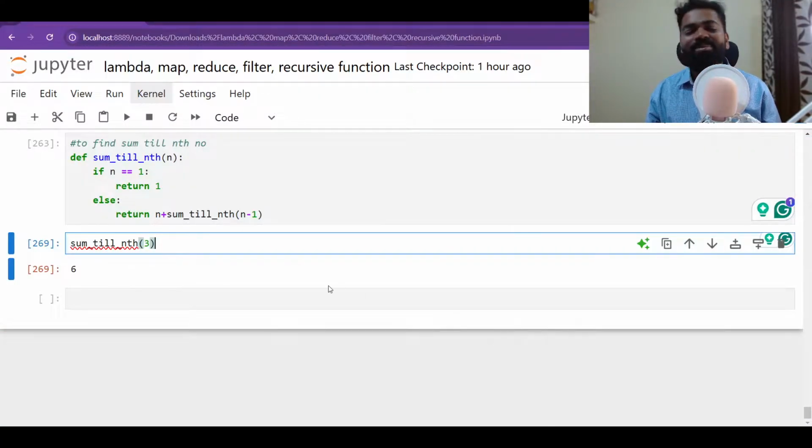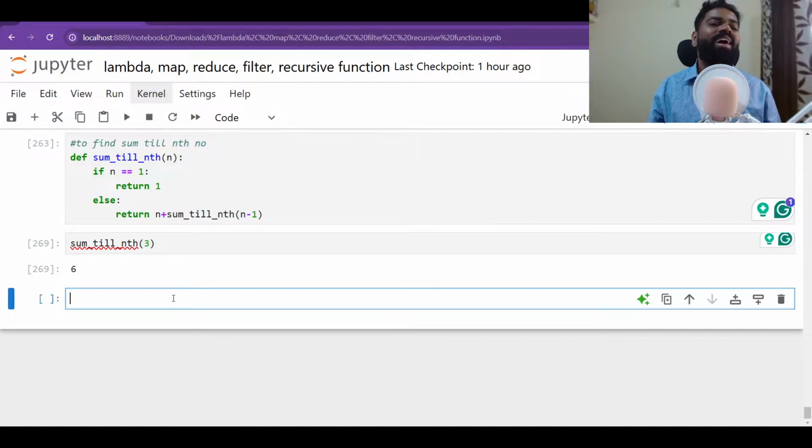Believe me guys, 90% of candidates find recursion to be the toughest thing. But if you still find recursion to be tough, then I have made a lot of mistakes in teaching that.